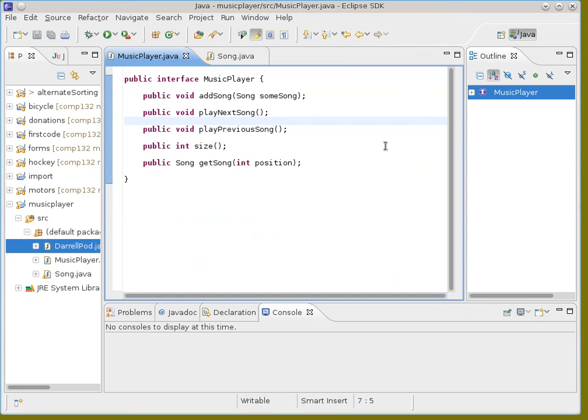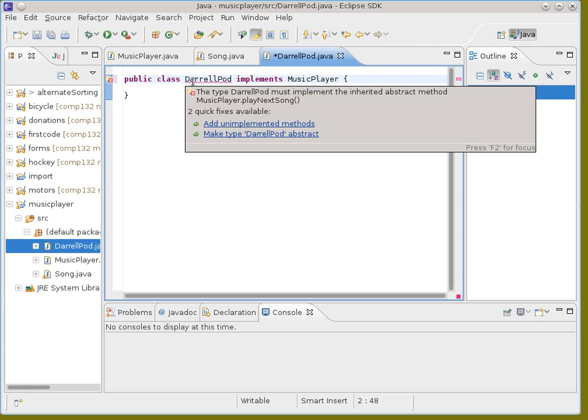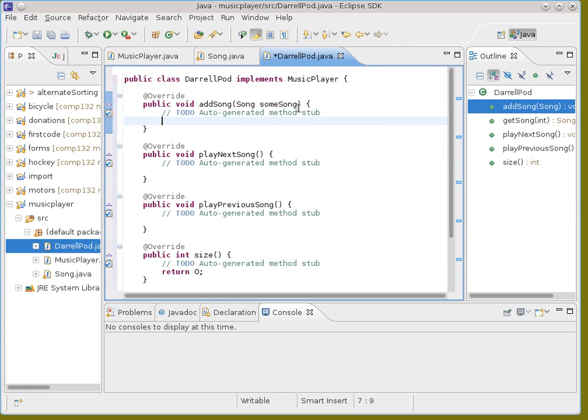Okay, so this is my take. I'm building one of these, I'm manufacturing one of these. And now for DarrowPod, I'm going to use my fancy implements word here, music player. Basically what this is saying is I'm going to meet the standard music player. I'm going to do whatever a standard music player requires. That's my promise to do all of those functions. The shortcut for that is to go in here and say add unimplemented methods. And now what Eclipse does is it fills in all of the stuff that I'm supposed to write.